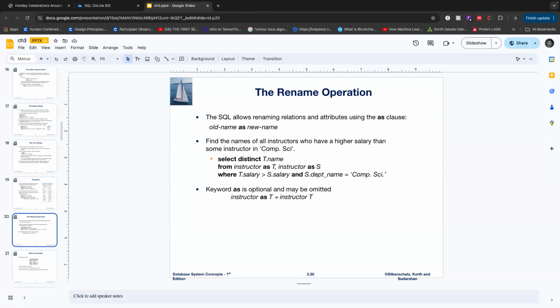Hello, everyone. This is a continuation of chapter 3 of our database course. So today we will be looking at some more SQL queries. Let's start with the rename operation.